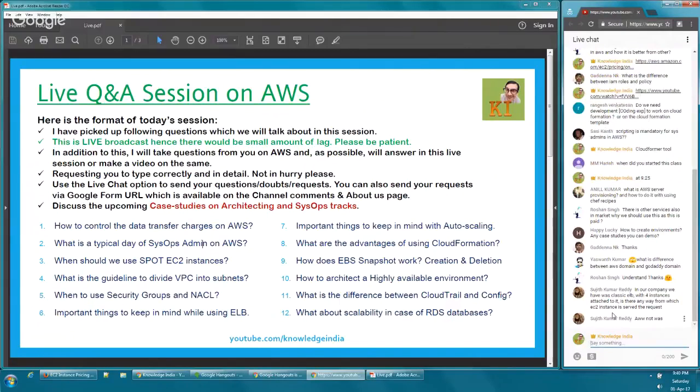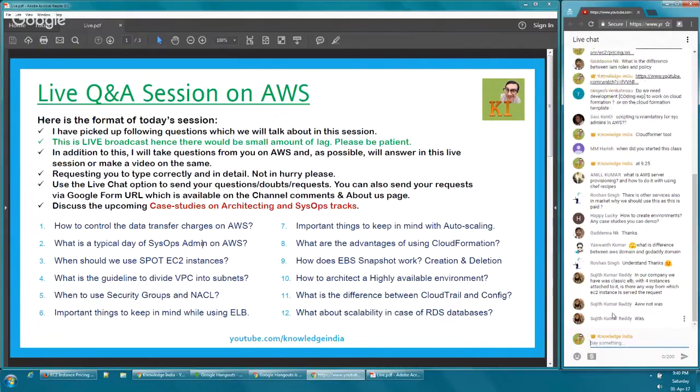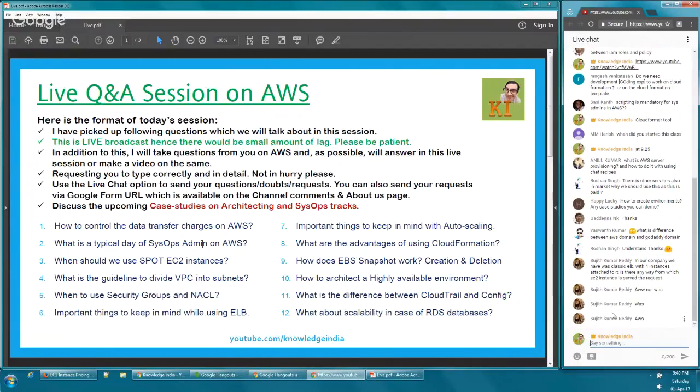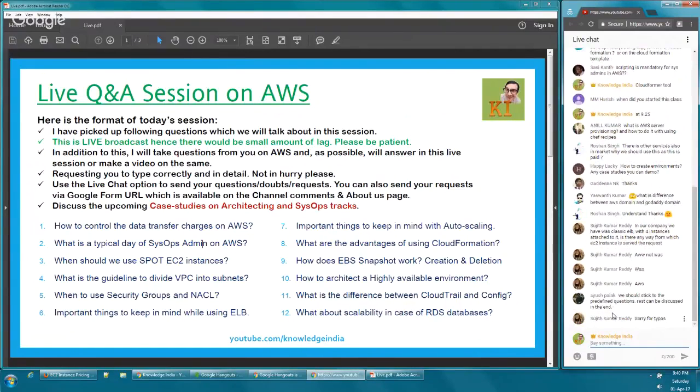Sujit has asked, in our company we have a classic ELB with 4 instances attached to it. Is there any way from which EC2 instances serve the request? I do not understand. Can you retype, please, Sujit? Yeah, thanks, Ayush. Again, I'll take it. I'll go ahead with the other questions and then I'll, of course, come back to the question answers again.